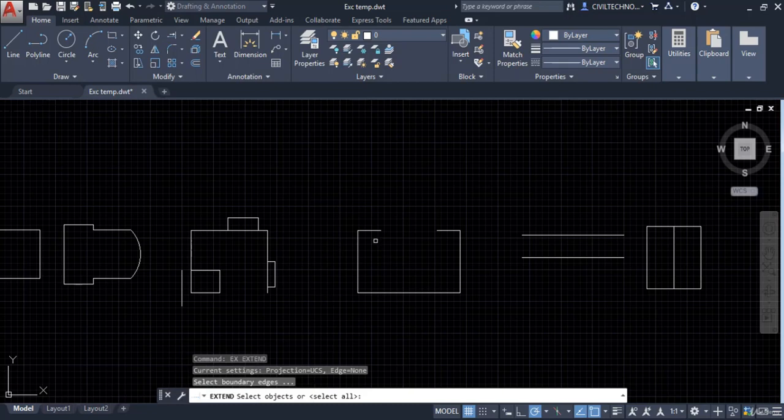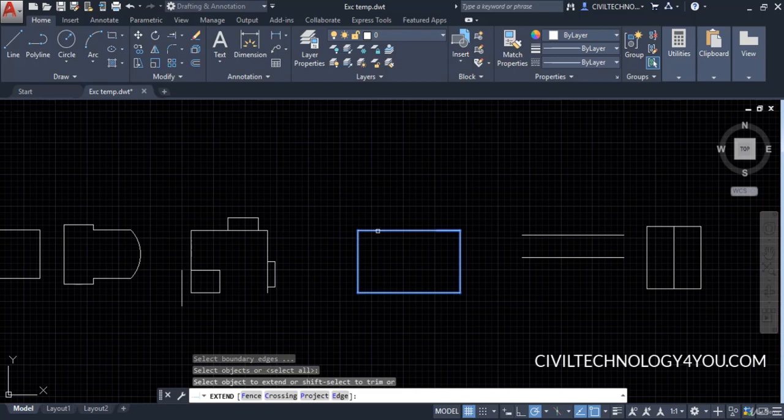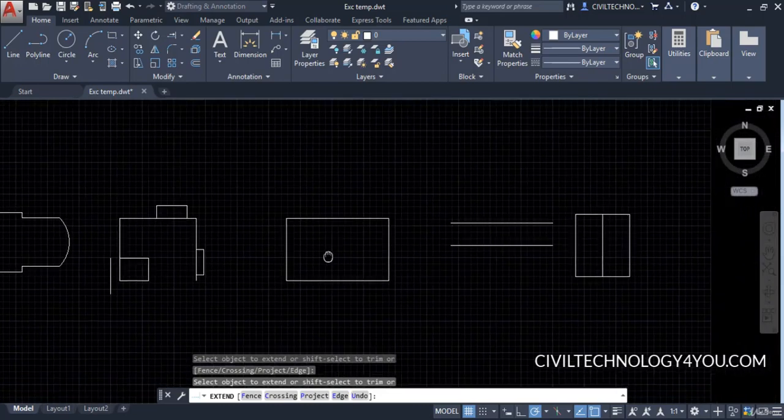Now it is asking to select an object that you want to extend. Before that I will hit enter again as we did in trim. Okay, so I will hit again, and now I want to extend. I want to just join these two lines, so I will just click here, or when I am going to put the cursor on this line, it is going to join here. Okay, so I want to extend, so I will click here to extend this one. Now this is what extend option does.